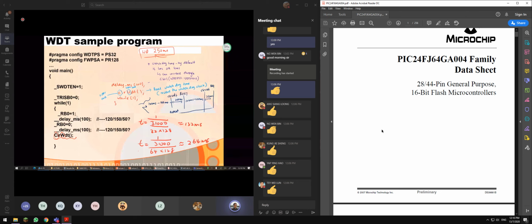Let's start the program. Imagine the program blinks an LED connected to RB0, switched on, for example. I run a delay of 100 milliseconds. After 100 milliseconds, 132 minus 100, we still have 32 milliseconds before the system resets itself. Then I run this again, which probably takes just a few microseconds.